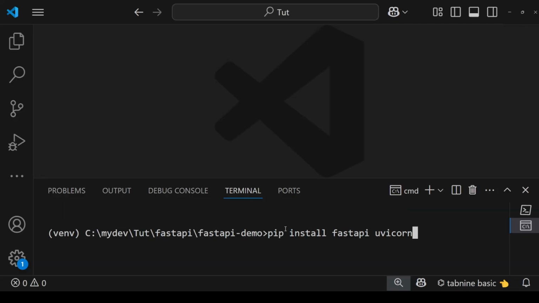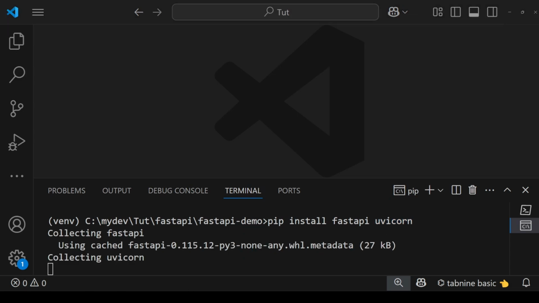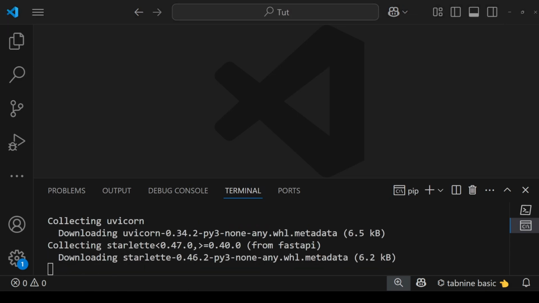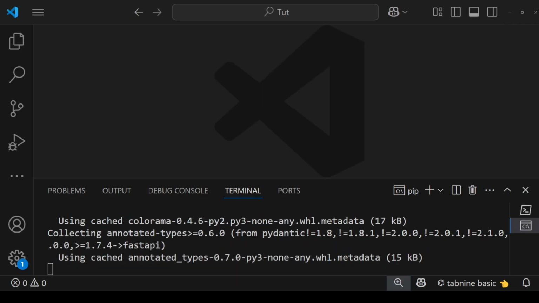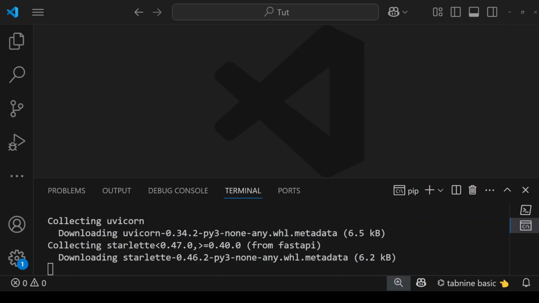Open up your terminal and run the following command. Pip install. This is Python's package installer. It's like a shopping cart for the tools and libraries we need for our projects. FastAPI. This is the web framework we're using to build the API. Uvicorn. This is the ASGI server that will run our FastAPI application. Once we hit enter, Pip will download and install both FastAPI and Uvicorn into our virtual environment. You will see the installation processes on your terminal as the packages are fetched and installed.